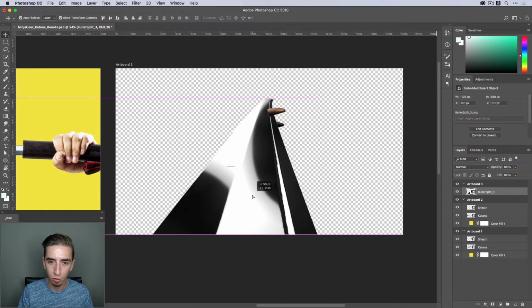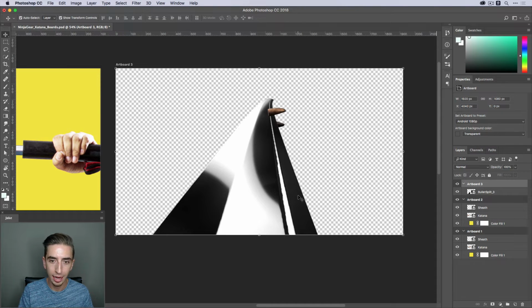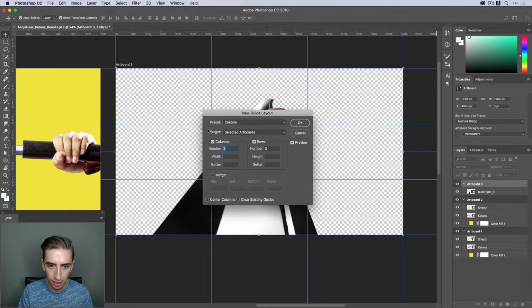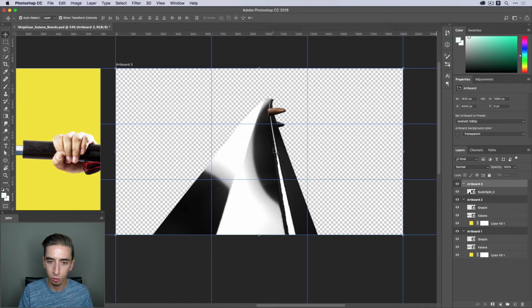So maybe I want to move it over just a little bit. I think I want to do a rule of thirds guide on this just to help me line some things up. So I'm going to go up to View, New Guide Layout. And I want to make sure that this is on my selected artboard, so it's only going to generate them on this one. 3 columns, 3 rows. Click OK, and there's my rule of thirds.